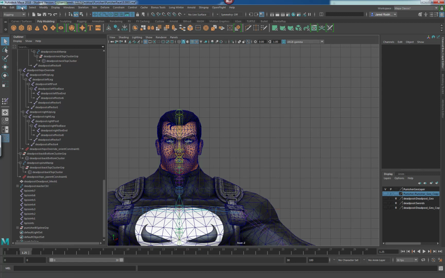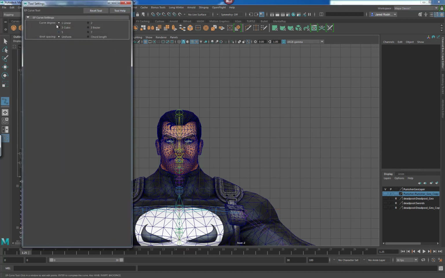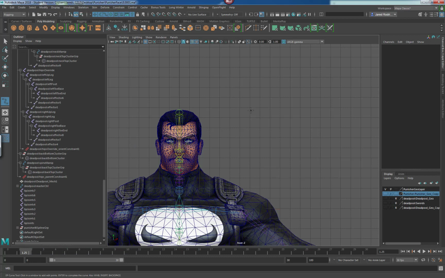So what I'll do is go up to the top, create, down to curve tools. I'll do EP curve tool option box. And the first thing that I'm going to make sure is that I have this set to linear. So I want this set to linear for the settings. That's pretty good. So I'll close this. Now I'm going to snap to grid. If you forget the snapping functions, we do have X for snap to grid. So you see my cursor up here.